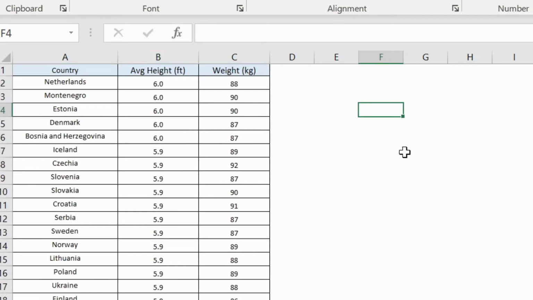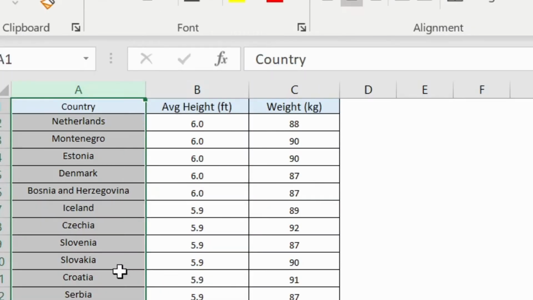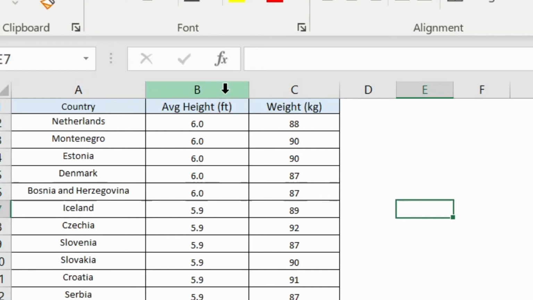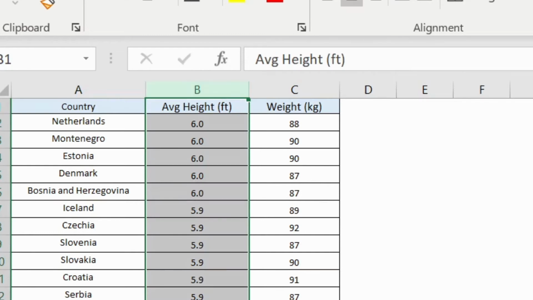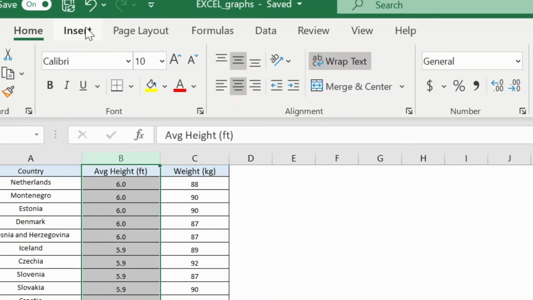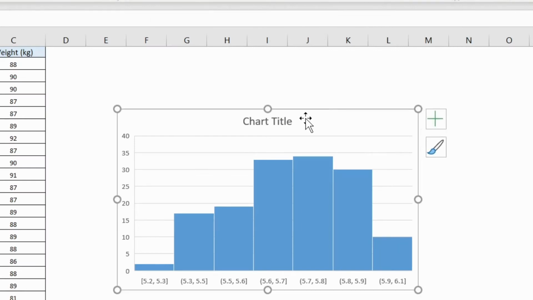You can see it, right? So we want to show the distribution. Histogram is the perfect choice. So select the data. We don't have to select the country information because histogram shows the frequency, so we don't need this. Just select the data of the average height. Same process, go to insert. This symbol right here is the histogram symbol. Click it and boom, see, this is your histogram.